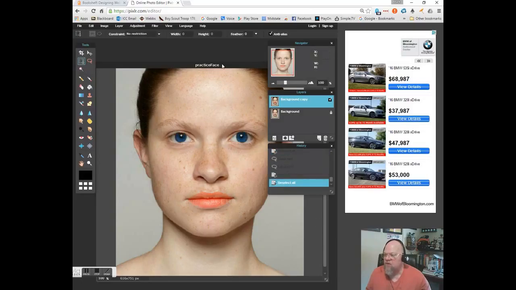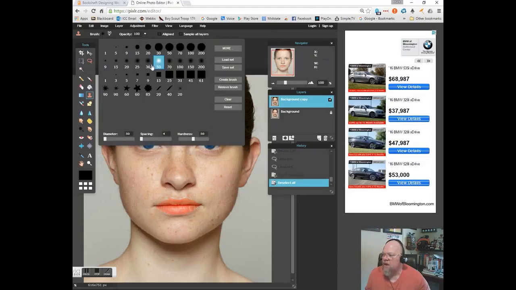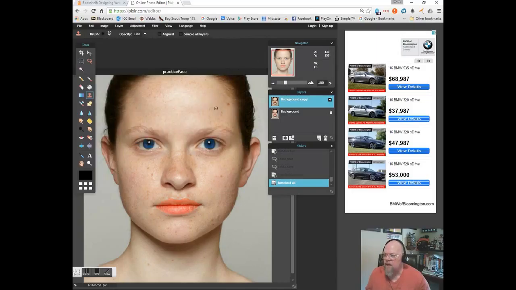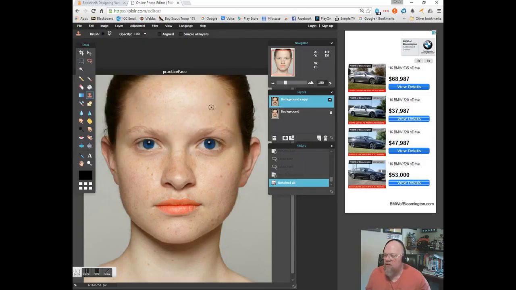Okay, so I now notice she's got some freckles and things on her face, and so what we can do is we have this thing called a clone tool. What a clone tool does, when I click on it, it brings up a dot. Notice I've got circles with sharp edges and with feathered edges. I'm going to grab a feathered edge. Let's make it 30. So now I got this dot.